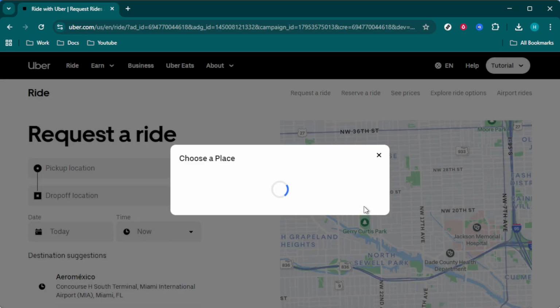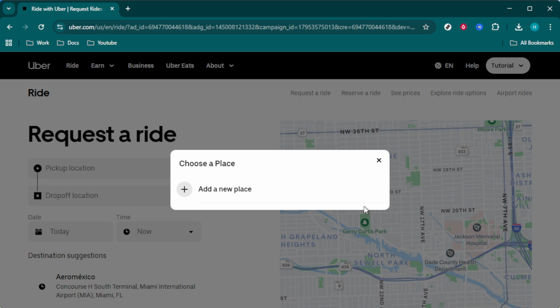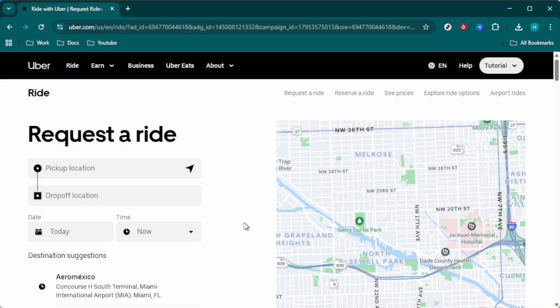Now that you've mastered deleting saved places on Uber, let's briefly switch over to Uber Eats. If you're looking to make changes or need help within the Uber Eats app, here's a quick guide to help you navigate. Go ahead and open Uber Eats and tap on Help located at the bottom of the screen. This will bring up several assistance options for you.